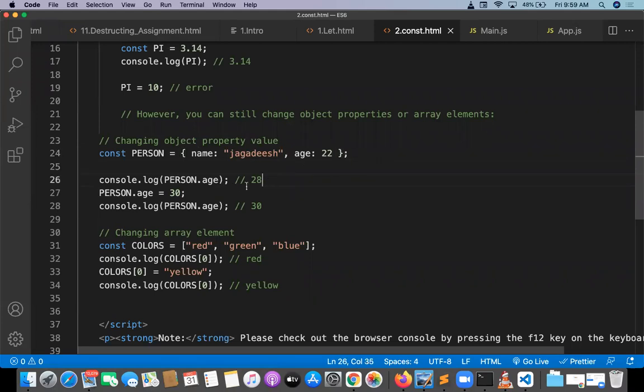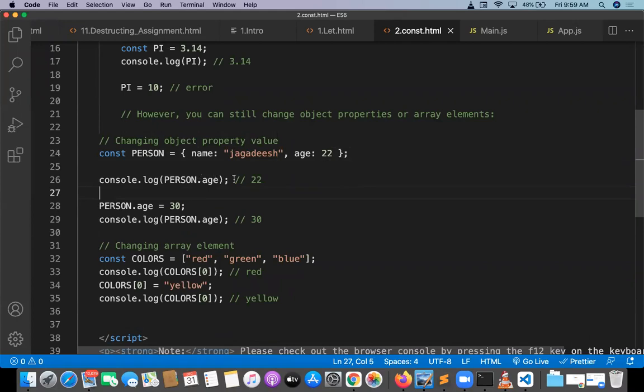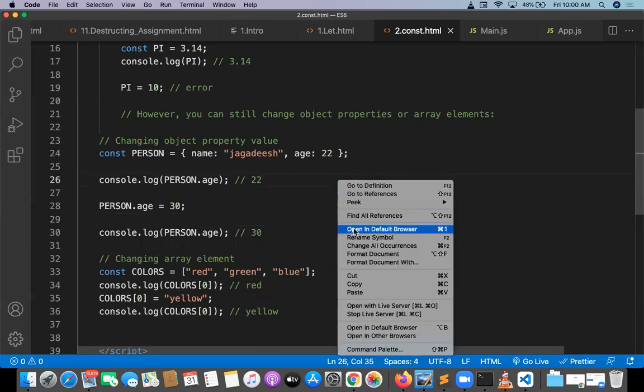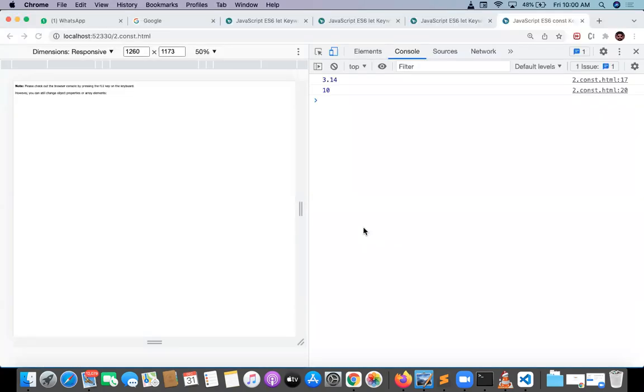And console.log person.age. What is person.age now? 22. But I want to update the value, person.age equals 30. Yes, it is possible, at the object level it is possible. Now, what is the output of this? Changing the object, I want to check with console.log.